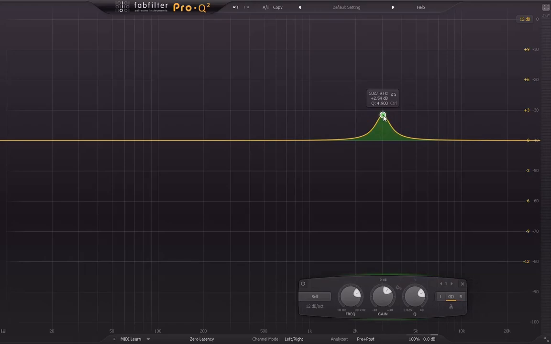The same thing with the kick drum as well. If you're wanting more click on your kick drum, you can bring that up in this area from about 2 to 5K. You can bring up that click in the kick drum.